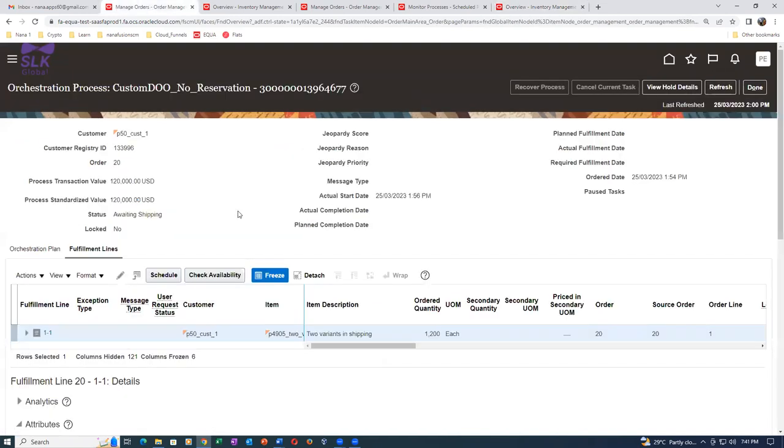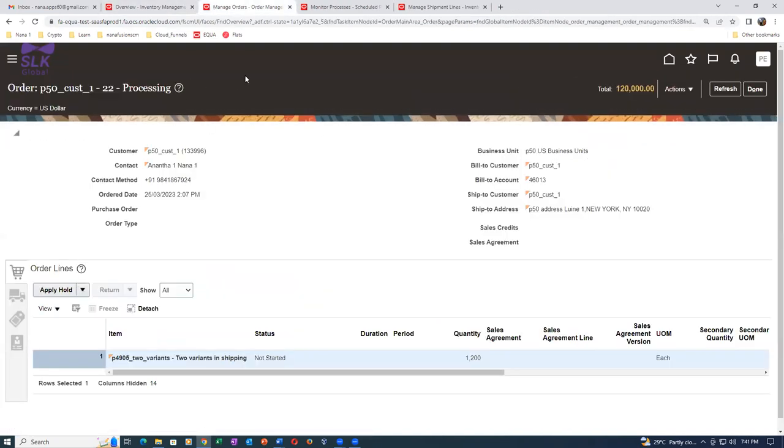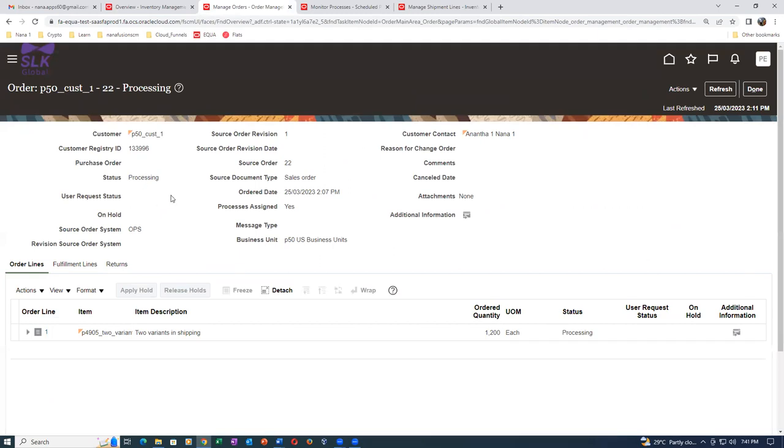The order number is what? 22. No, fine. So 22 is not the one. Now, fine. This is the one. If you go to the actions and then switch to fulfillment view, you can now see the order number clearly. Fine. So if you go to the fulfillment lines and then click on it.